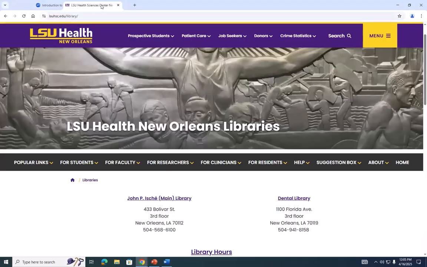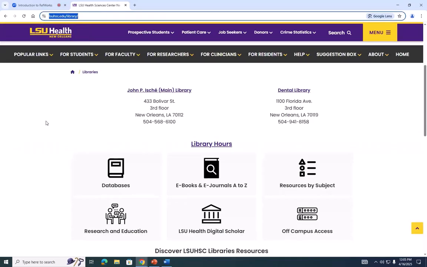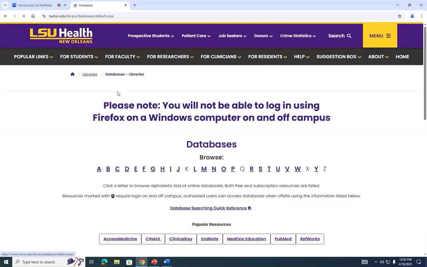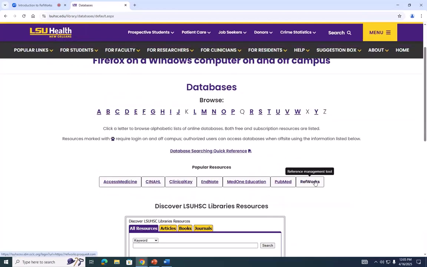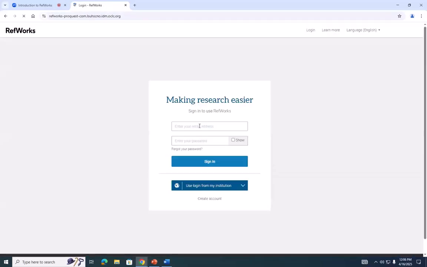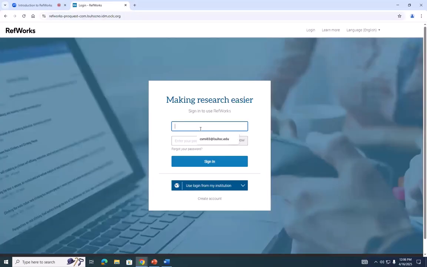Starting from the library's home page, as I showed you in the screenshots earlier, you can just find it in databases or popular links. We're going to just go to the databases button because it's just right here. And it will prompt you to sign in if you have not signed in already. Sign into RefWorks.